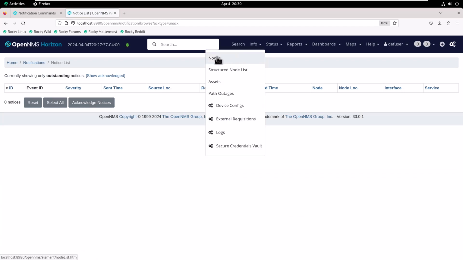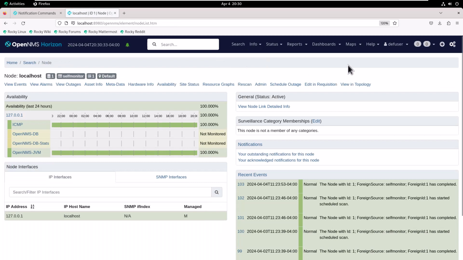Click on the info bar element and select Nodes. As there is only one node in the system, the selection will bring up that node's front page. The upper left area is a list of services that OpenNMS is aware of on the local host. To demonstrate the node lost service event requires adding a new service to the list of monitored services on the local host. This is because killing ICMP on 127.0.0.1 might prove problematic, and killing OpenNMS-JVM would kill OpenNMS.